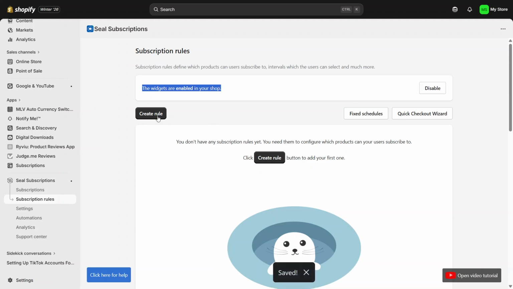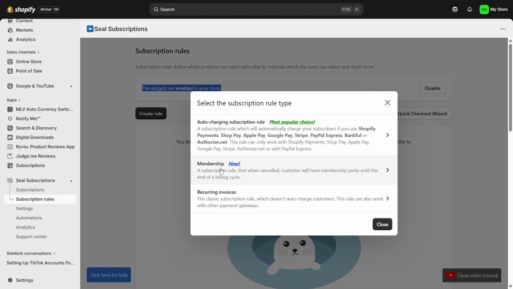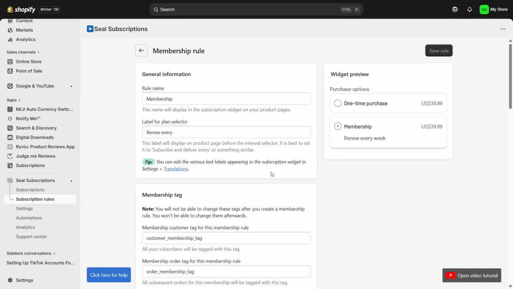A pop-up will appear asking you to choose a subscription rule type. From the available options, select Membership. This tells the app that you're setting up a membership-style subscription rather than a simple recurring product. You'll now see editing and styling options on the left and a live preview on the right.